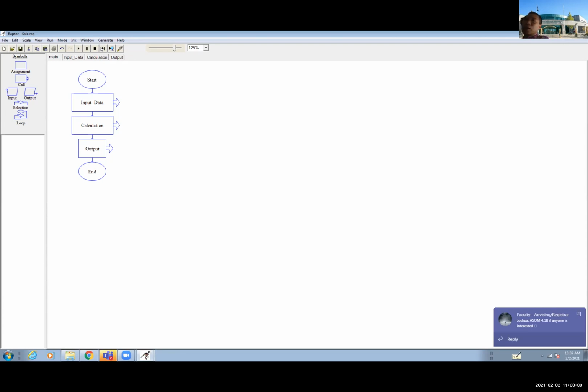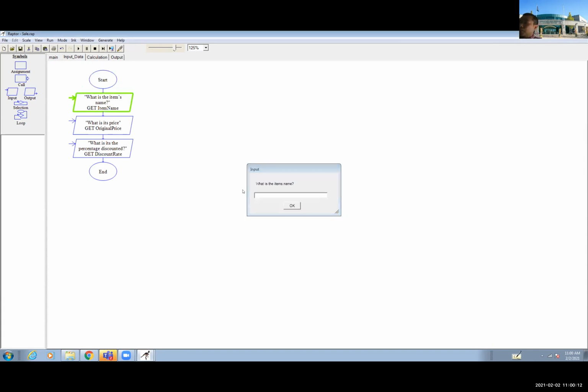All right. So the first one, the main module, you go to the input data. So when you go to input data, it will call into the function of the input data here. You see it look into the input data here. So again, what is the name? I put balloon here, something like that. What is the original price? 500 here. What's the discount rate? I put 15% here.